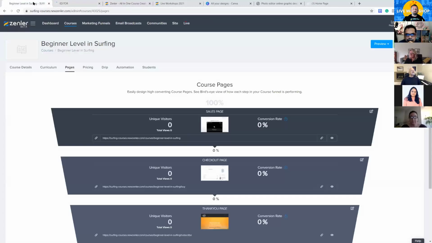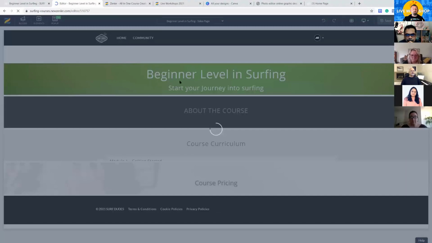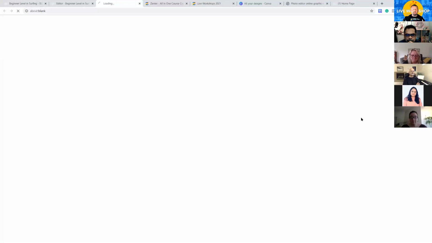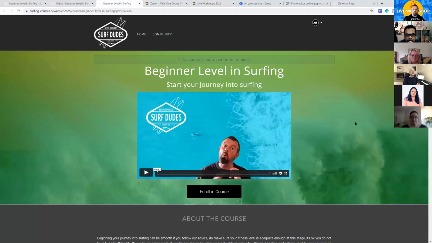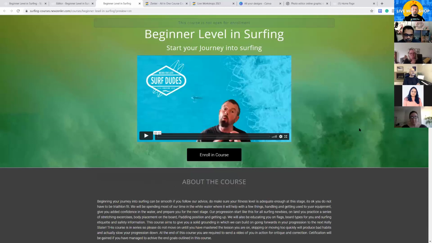I find it's quicker to actually preview the page in the course pages, because otherwise you're waiting for the page builder to load, which is good because you can make changes while you're in there. But if you're just previewing what you've done, then it's quicker to just jump to the page here. But if I hit preview now in there, this will give you a preview of what people will see. You'll also see it says here, this course is not open for enrollments. Why? Because we've got no pricing. Okay. So because we've got no pricing, lots of these things are going to remain empty, such as the course pricing and these sort of things.